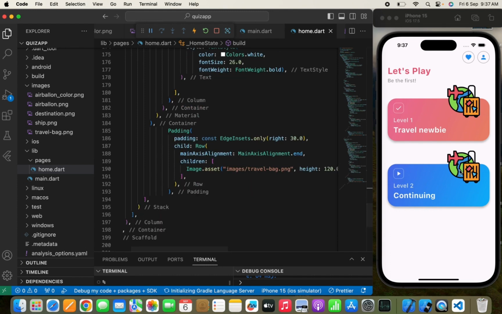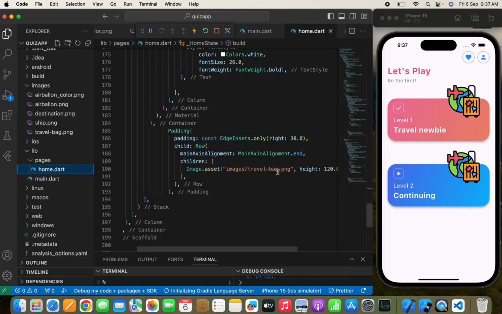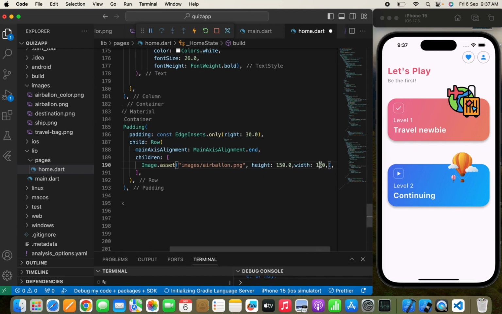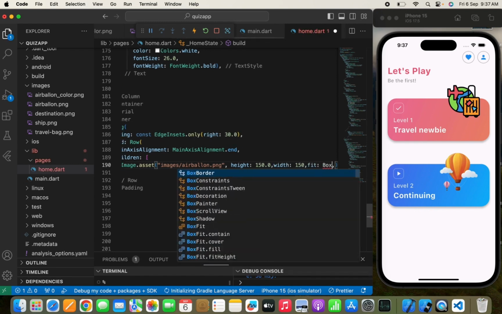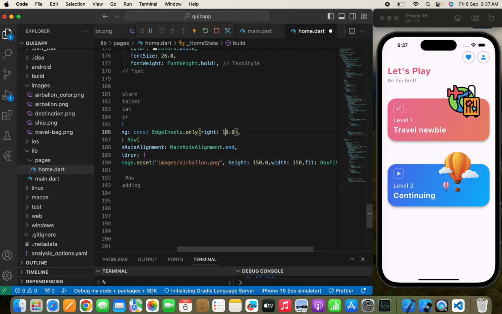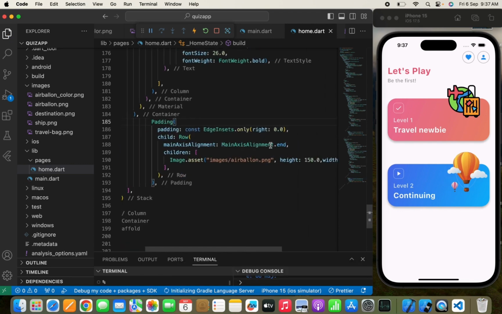So we can also change the image of this level 2. Here I'm going to use this air balloon image. So I will change our file name to air balloon. Yeah, so here it is. Now if you want, you can also increase the size of an image, and you can use BoxFit.cover, something like this. And if you want, you can remove some padding. I think padding isn't required over here, so we'll simply pass 0. Yeah, so here it looks good.